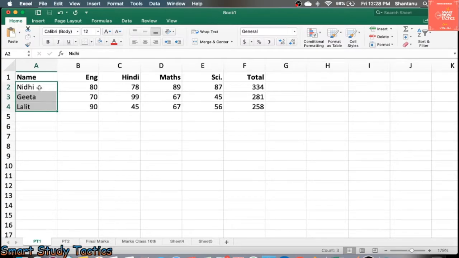First of all, what is sorting? Sorting means arranging the data in either ascending or descending order. Keep that in mind. If you arrange the data in ascending order, you can get the topper easily. If you arrange it in descending order, you get who is getting the least marks.